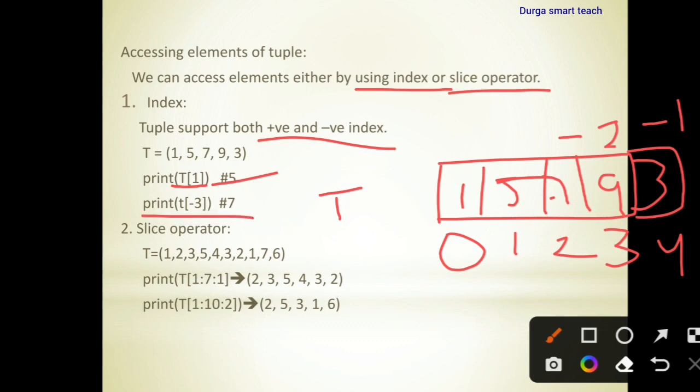Next, print T of minus 3. T of minus 3 contains 7, so 7 will be returned. Okay, it is the same as list.